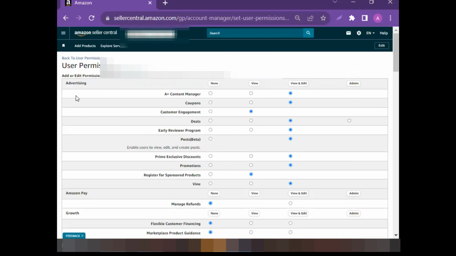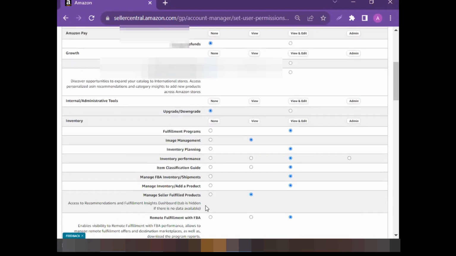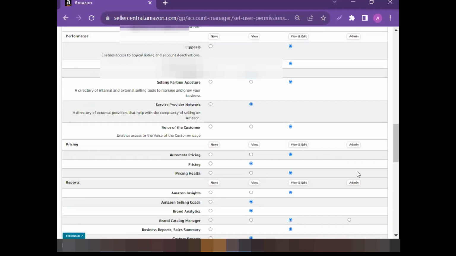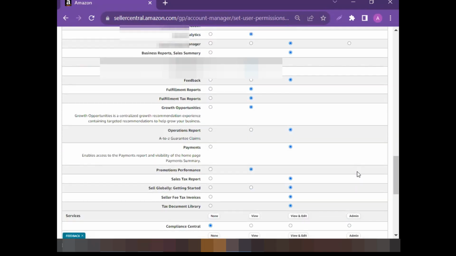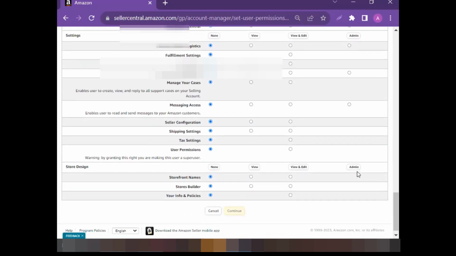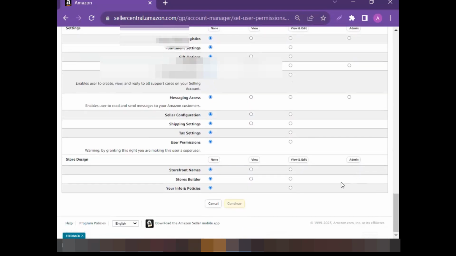So if you want to hire someone for PPC campaigns, you can click here for these options. If you want to hire for inventory and listing, you need to click on inventory and admin and so on. You can easily see all the options over here and you can select according to the person you want to hire. And once you are done with all the settings, you just need to click continue.